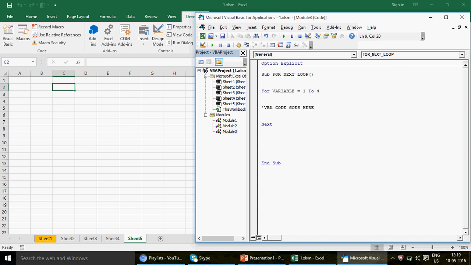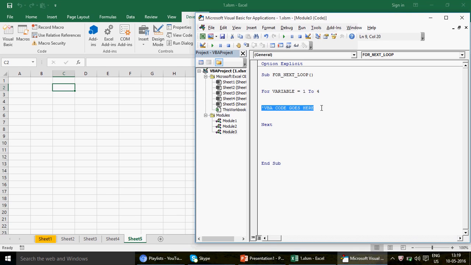Now remember, what are the keywords you need to take care of? I'm talking about the VBA keywords. This For is a VBA keyword, and 1 to 4 is something you cannot neglect, because it tells you the repetition, how many times you're supposed to run the loop. Whatever code you write here keeps on executing itself 4 times, right? And this Next is again a keyword. When you write the For loop, it is generally known as the For Next loop. So For and Next are very important words, you cannot skip them.